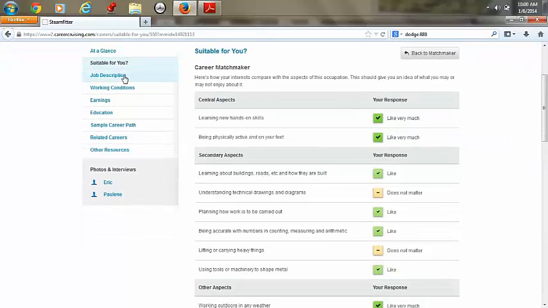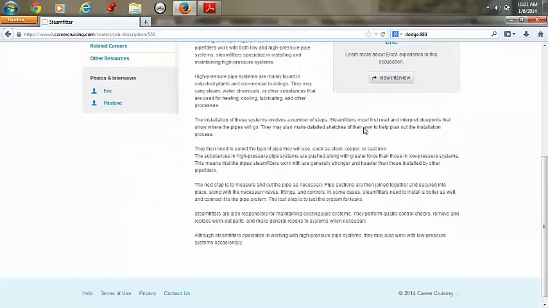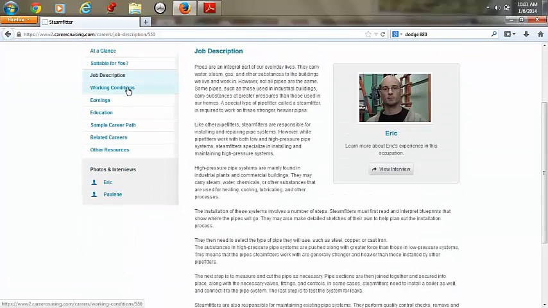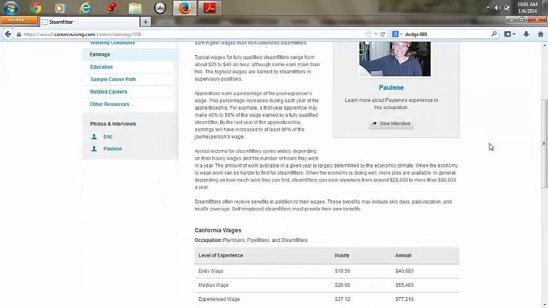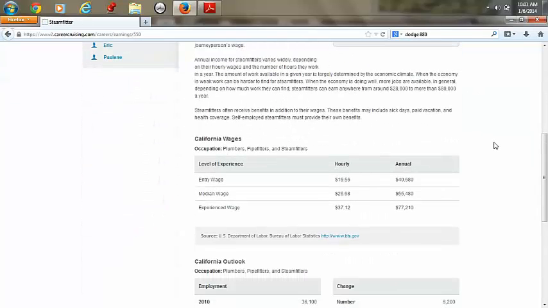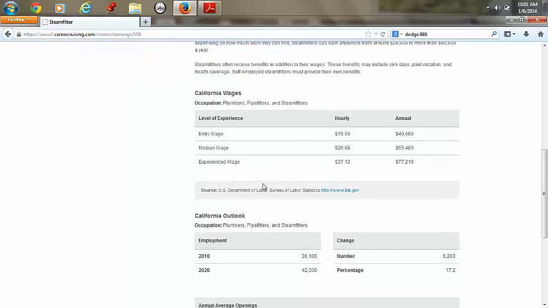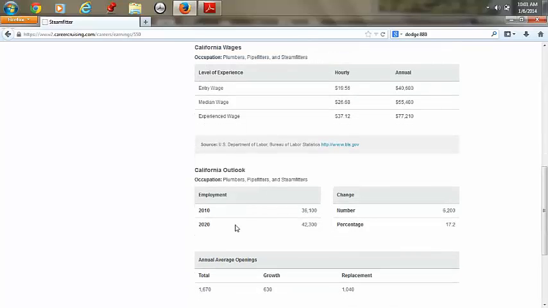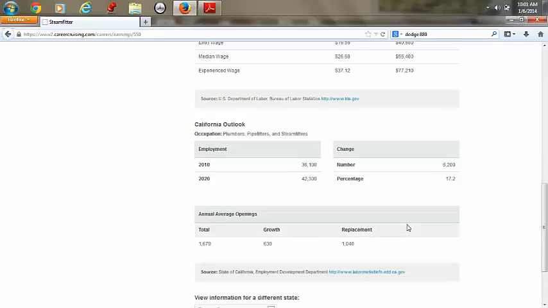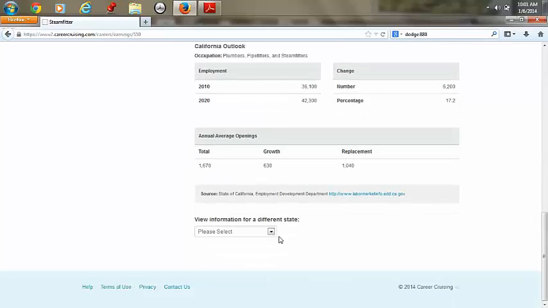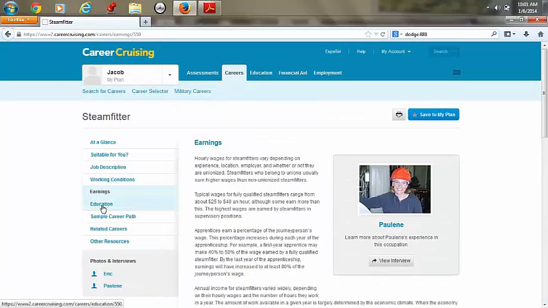The first part here, you actually click on the description, and then it gives you more of a job description of what the job is, the earnings, the education. Sometimes it even has a little video that goes along with it for people who do that type of job. But here's the median income, low income, high income, what the outlook looks like in the state of California for that particular job, that kind of thing. So spend some time looking in here, and that will be your exercise for this period.